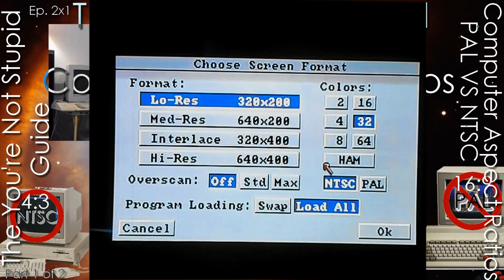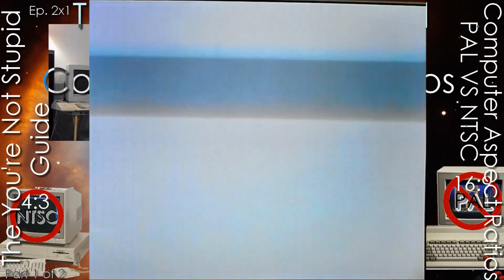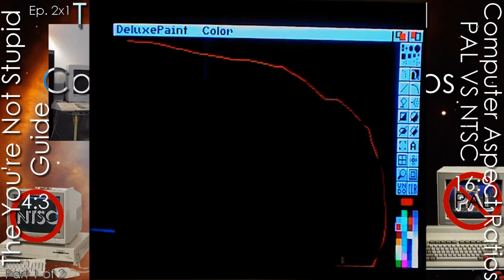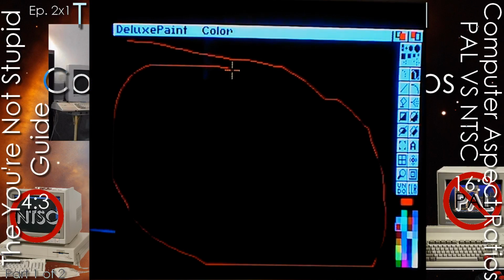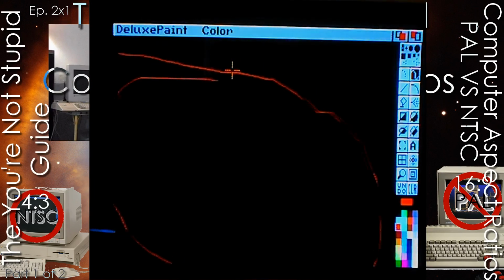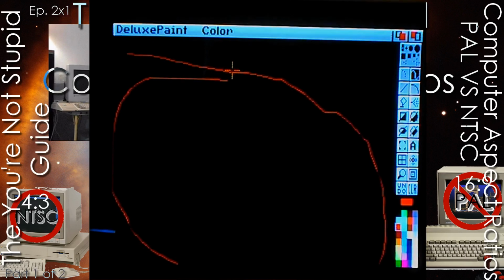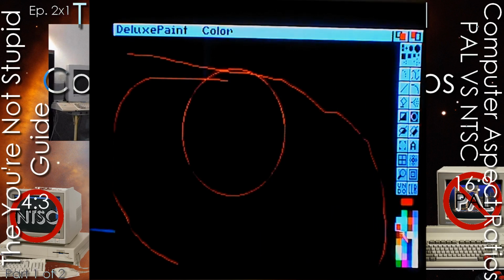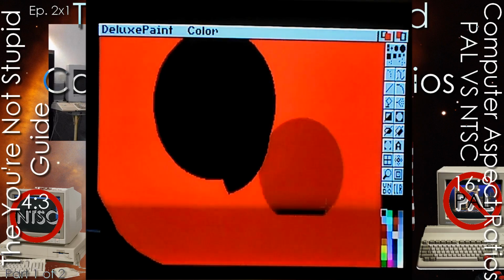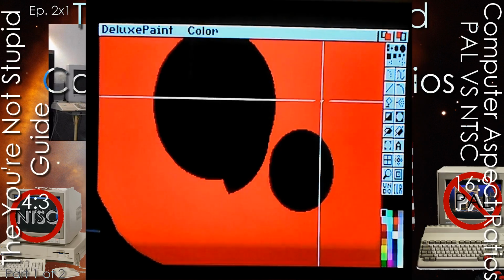Let's load up 320 by 200 NTSC mode, which again shows the entire screen now. This is how they would have looked at it, and there's more to it too. We're not completely seeing the entire screen. However, go to the circle tool and you will see. It's not showing everything, is it? A circle is not a circle, is it? Not quite. It's more of an oval.